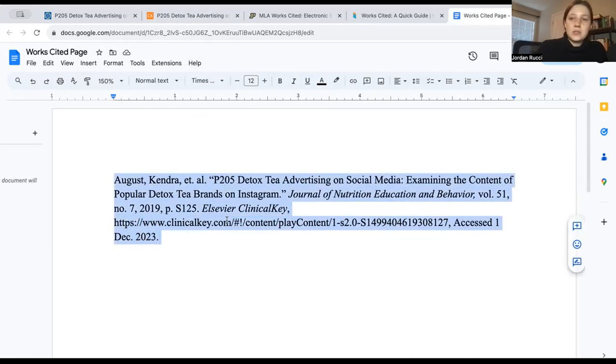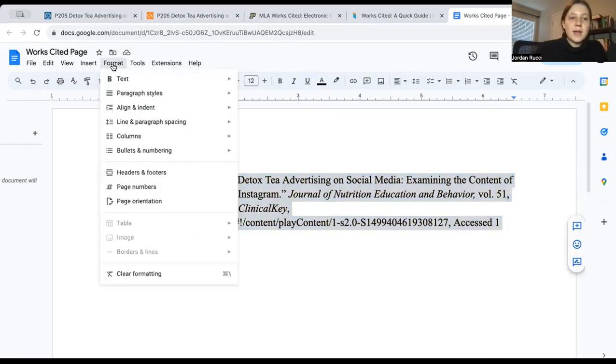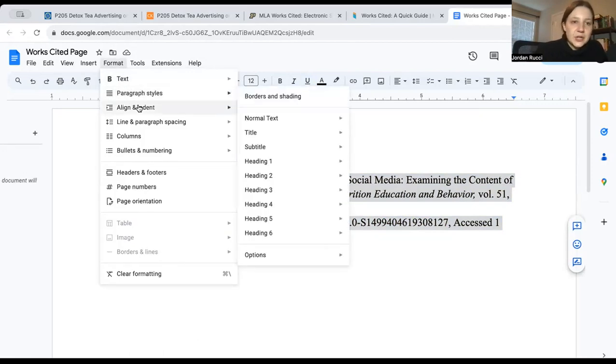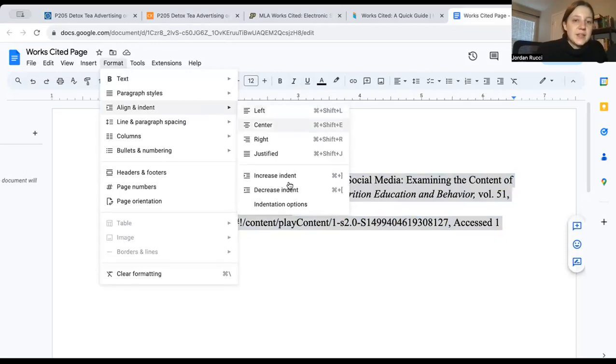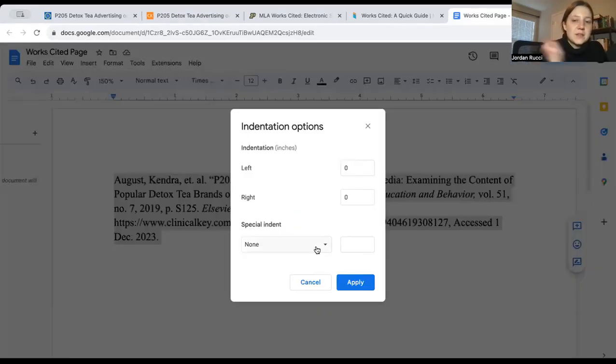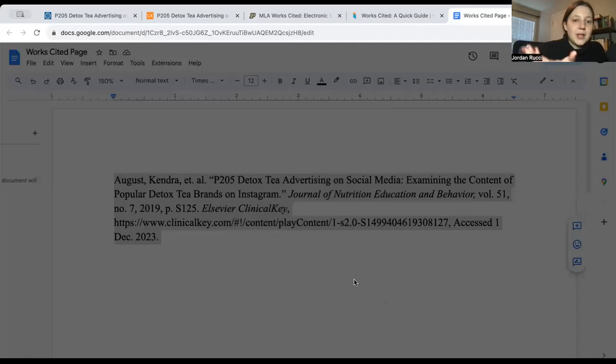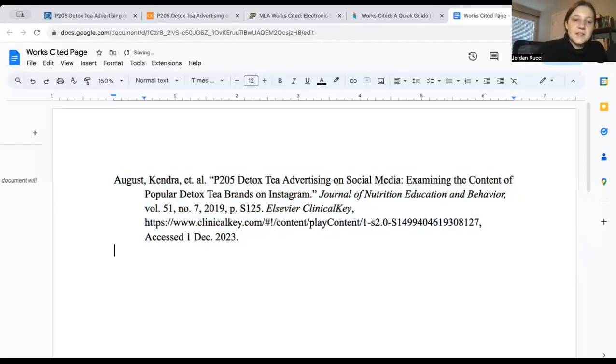What I like to do is you can do this before you start composing, or you can go back and highlight your citations afterwards. But you can go in and highlight your citation, and then I go up to format, and this is specifically in Google Docs. Every word composition software is going to be a little bit different, unfortunately, but I will go down to align and indent. And then I go down to indentation options, and I've got this dialog box that pops up, and I go down to hanging, and I click apply. It applies it to my citation. And there, I have a complete MLA citation.